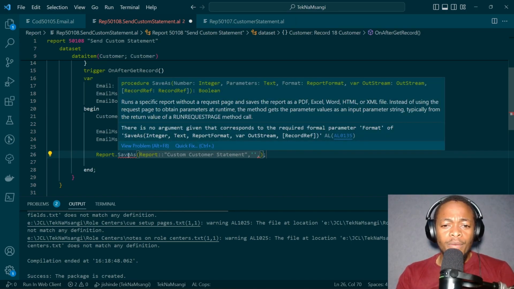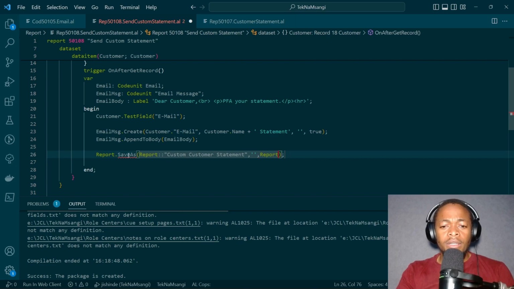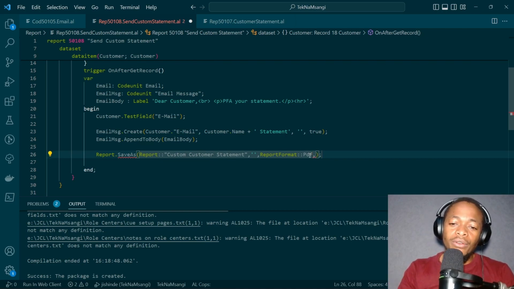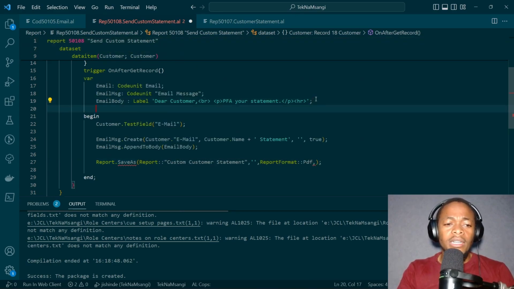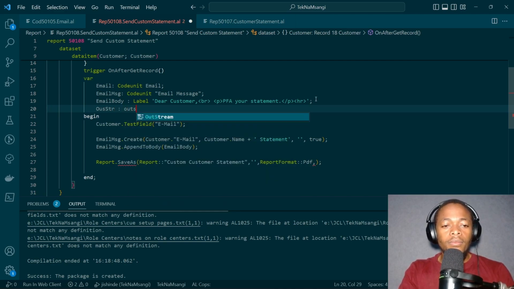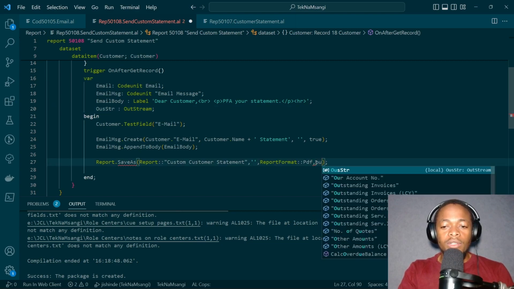Then the format here is a variable known as ReportFormat. We will say that we need a PDF. Remember, you can give these options to the user so that they can select whether they want PDF, Excel, or Word, and you just select the report format for them here. The next variable that we need is the OutStream. We just need to create an OutStream, and so here is our OutStream.